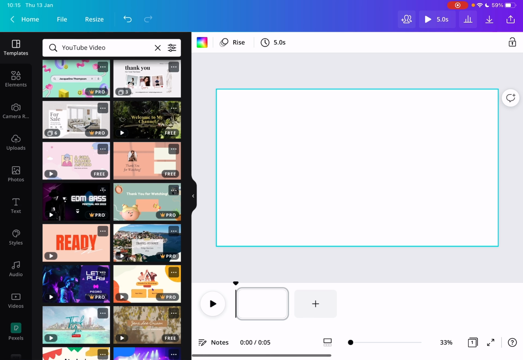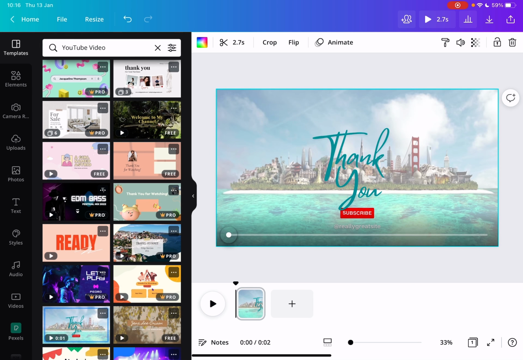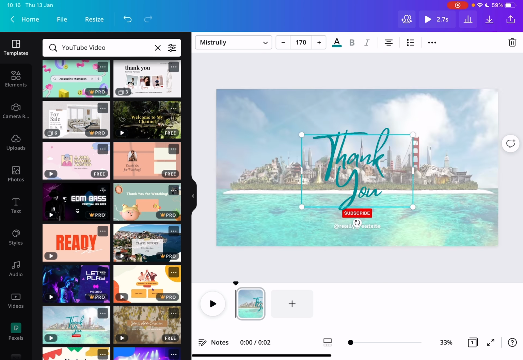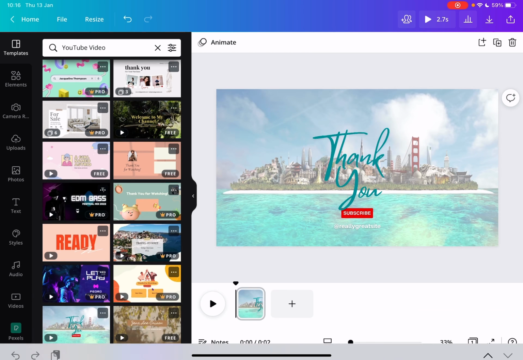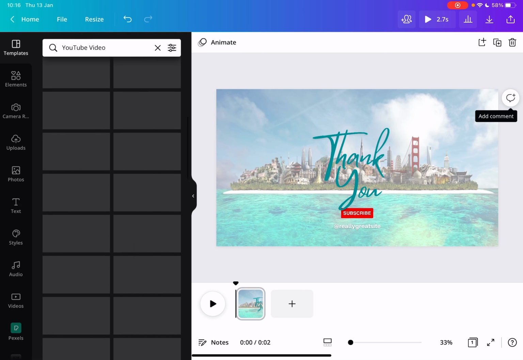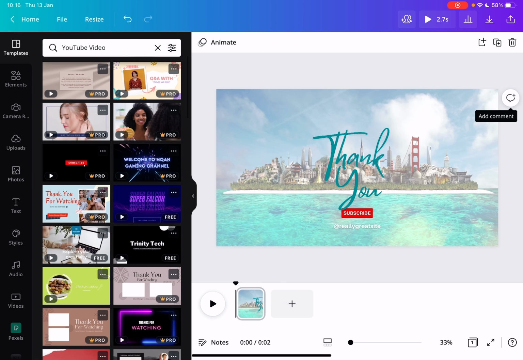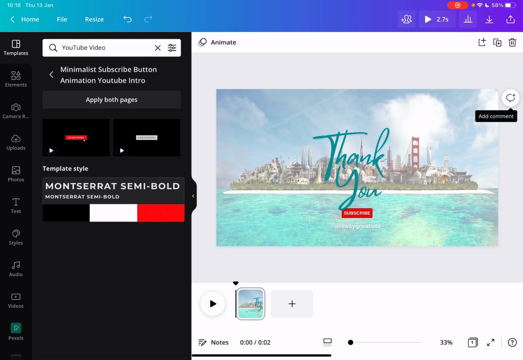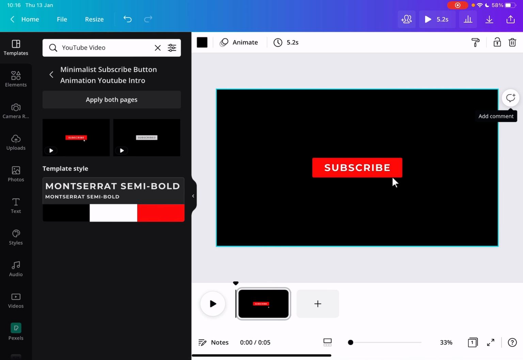Obviously, when you choose such a template, you can go and customize it to the fullest. You can change the text, you can add your own logos, you can change the subscribe button or anything. So the customization, the sky is the limit. But it is still easier to use such templates than to create on your own all these different elements.